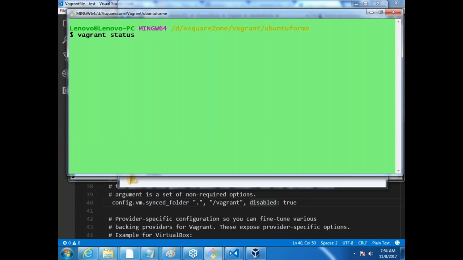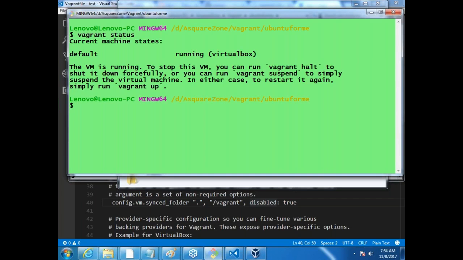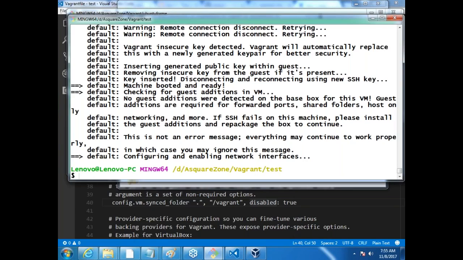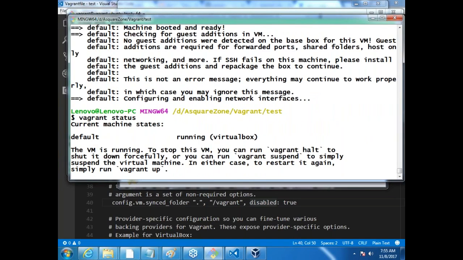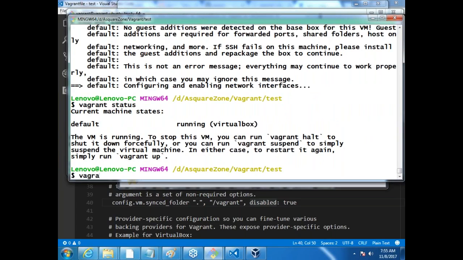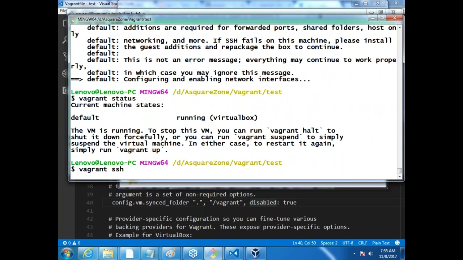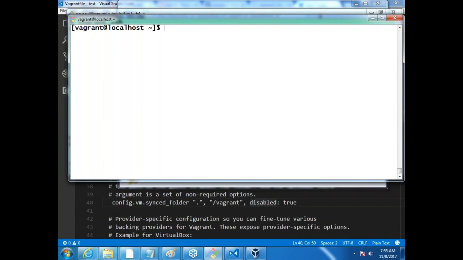Vagrant status. It is running. So vagrant ssh, and let us see whether this machine is up. It is fine. Let me see vagrant status. This machine is also running. Vagrant ssh.